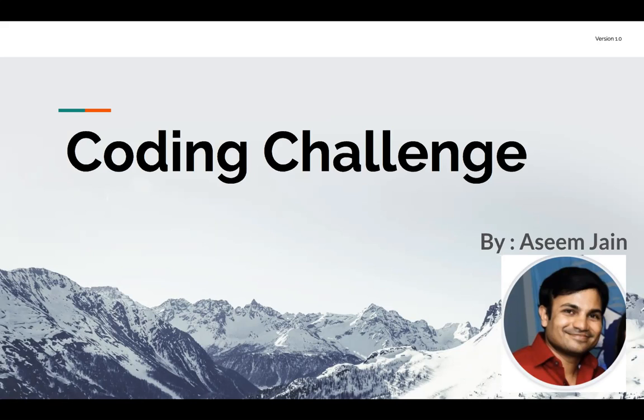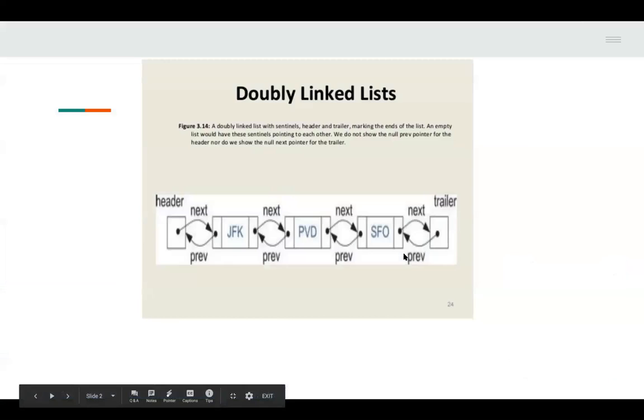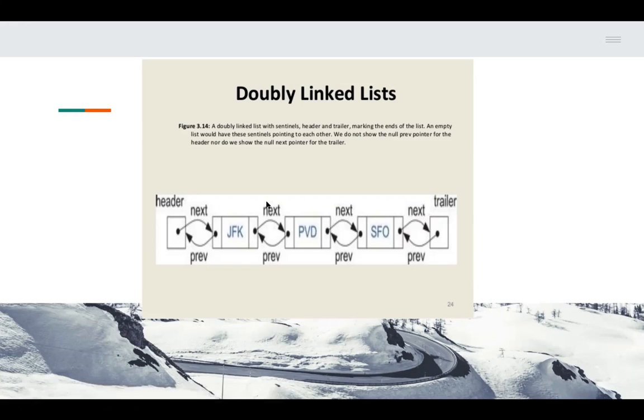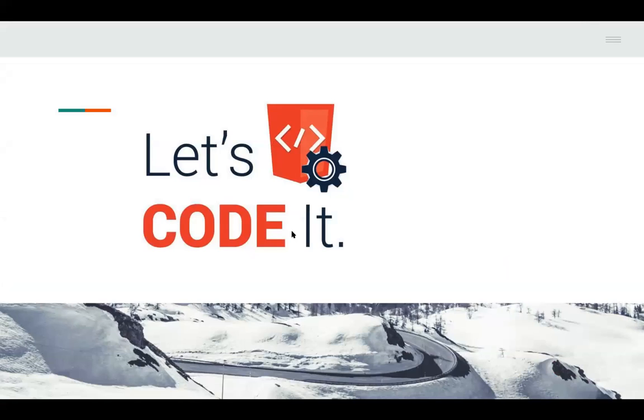And the challenge is you need to add a number in a sorted linked list. So let me just explain to you first the doubly linked list and then I'll take you to code. You have been given a linked list which has all the elements in sorted order, and we need to insert an element based on the sorting order without disturbing the sorting.